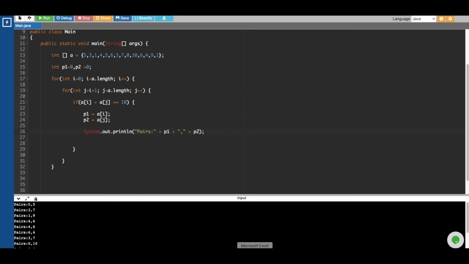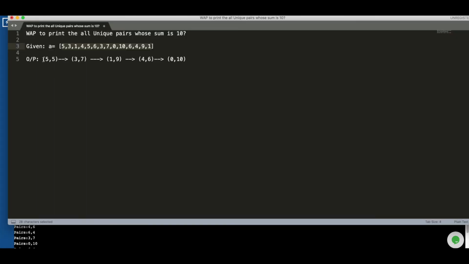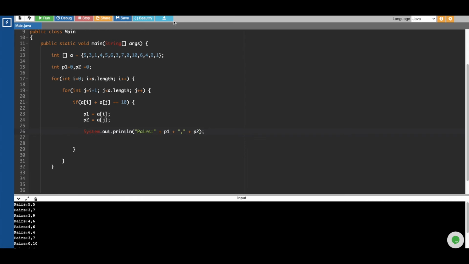So what we need to print, we need to print these pairs: 5 comma 5, 3 comma 7, 1 comma 9, 4 comma 6 and 0 comma 10, correct? So what we'll do now, we will build a logic to remove the duplicate pairs from here. So how are we going to do that?